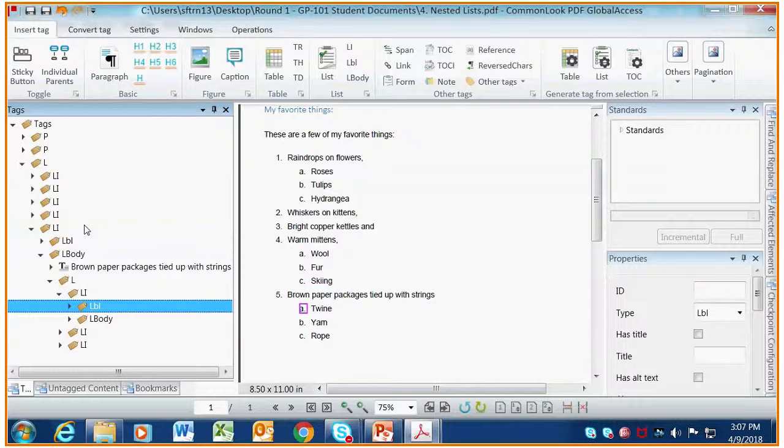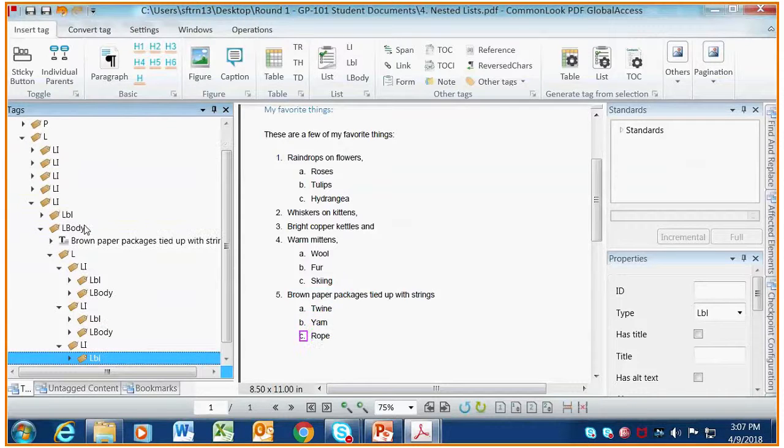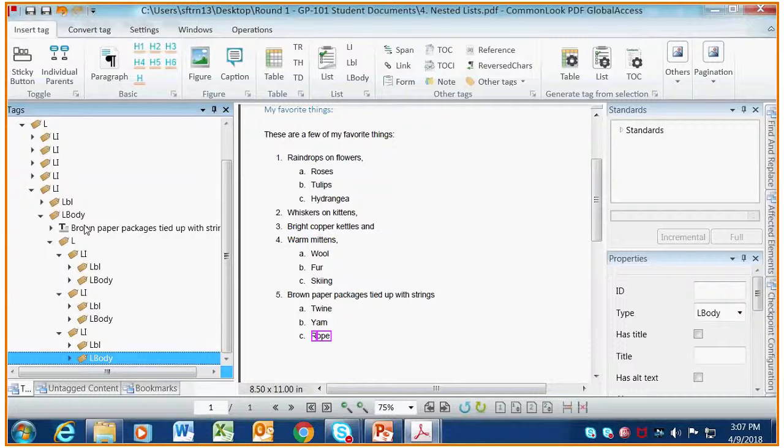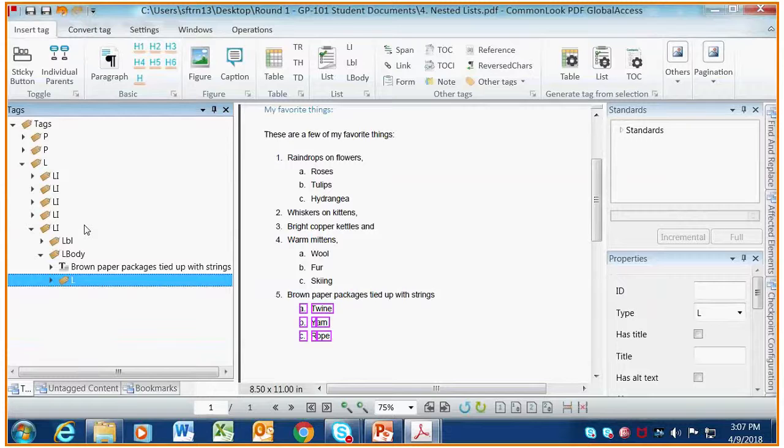B is yarn, not yam. What's a yam string? Hey, content authors, font choice, right? If you're typing something and it looks like yam instead of yarn, maybe choose a different font or something.